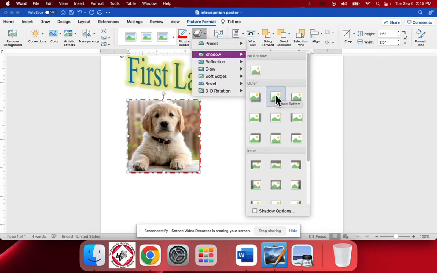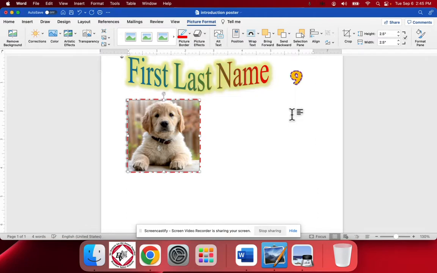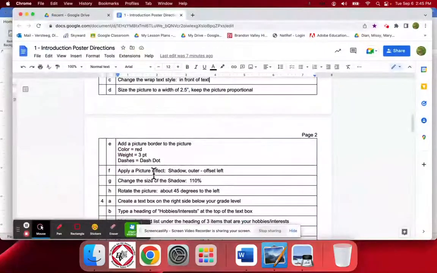Offset bottom right. Offset bottom. Bottom left. Offset left. That's not it. That's bottom left. There it is. Offset left. So again, those screen tips kind of come in handy. And you can kind of see the shadow off to the left side of the picture, but it's probably not big enough, so that's why we do step 3G.